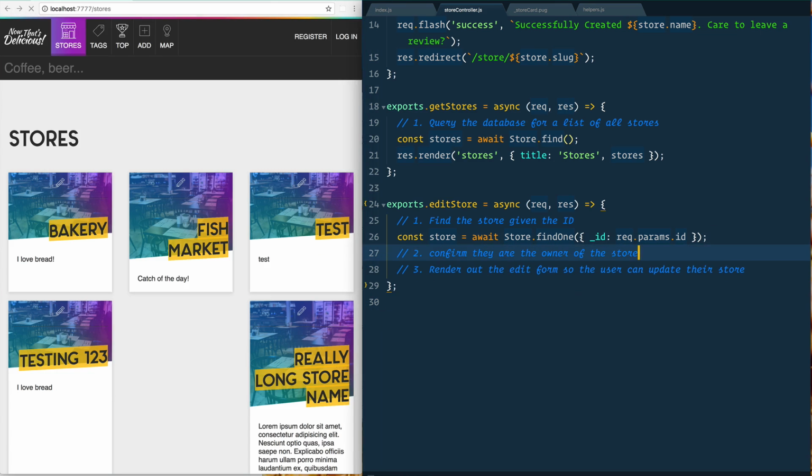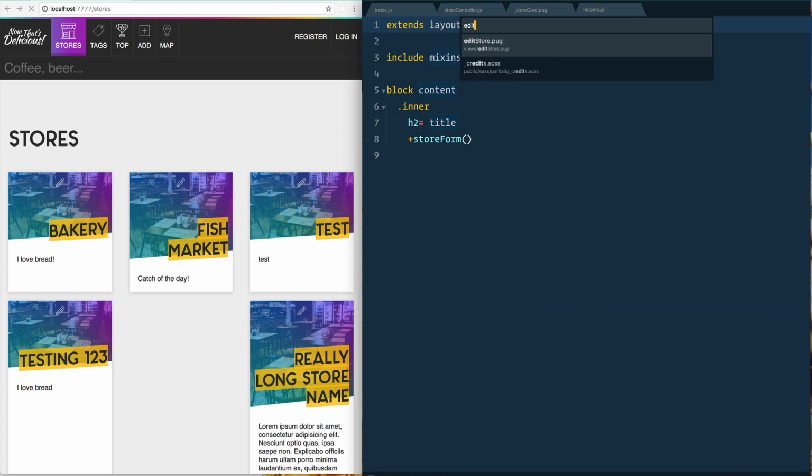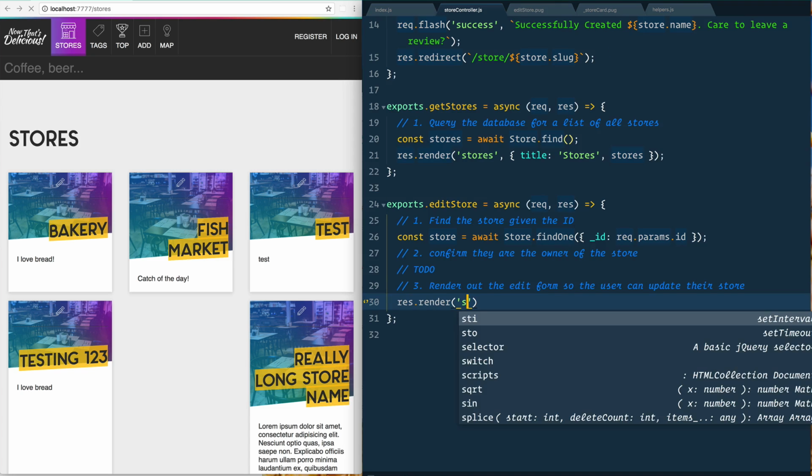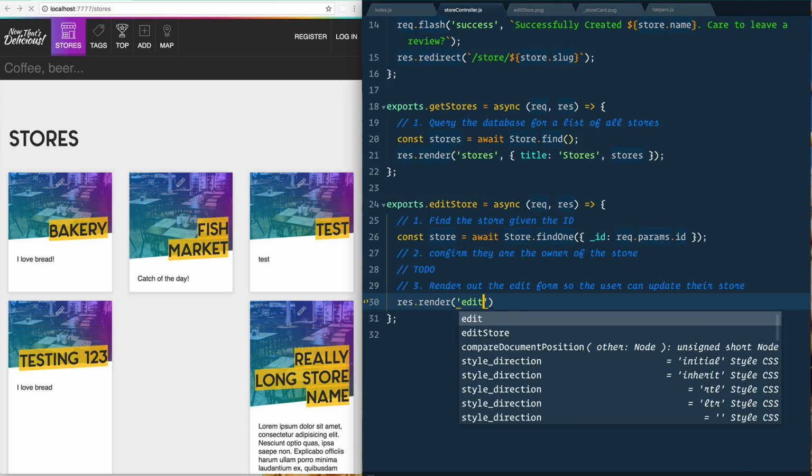Confirm the owner of the store. To do, we can't do that yet because we don't have any account login stuff yet. And then finally, render out the edit form so the user can update their store. So we're going to say res.render, and we already have our edit store layout here. Remember, we did this for adding a store. So we're going to render out the same form. We'll say render out edit store.